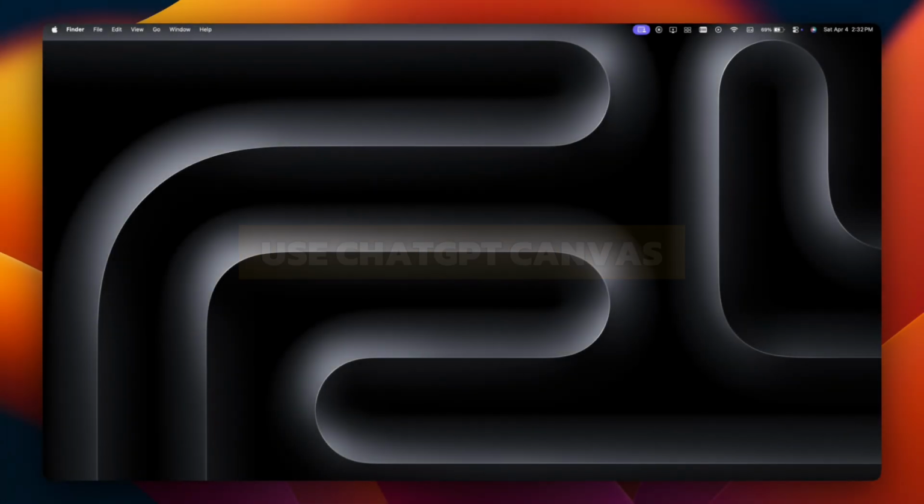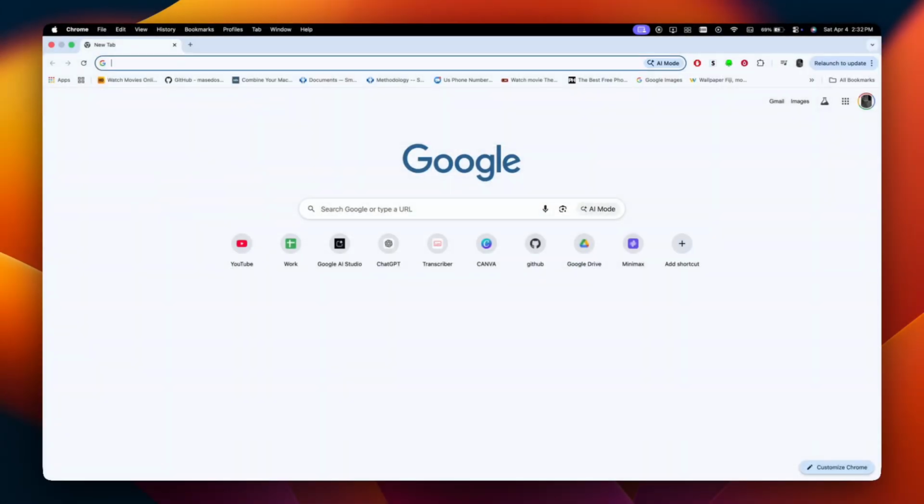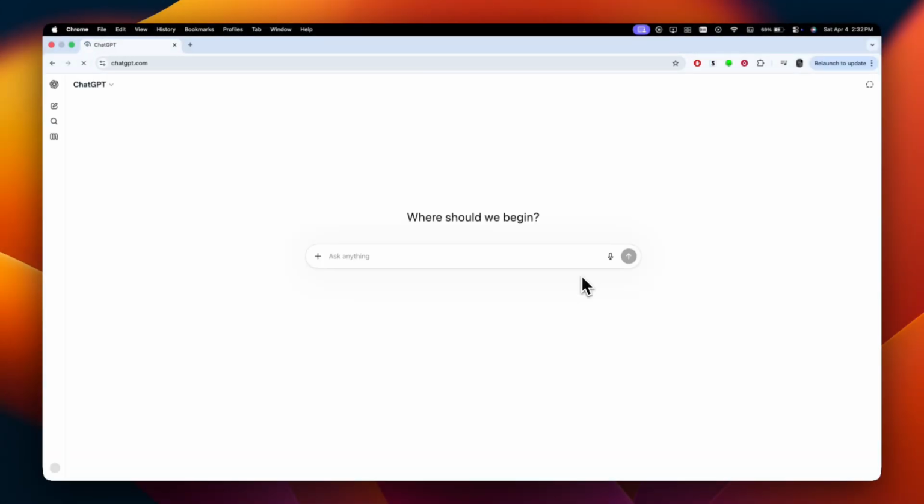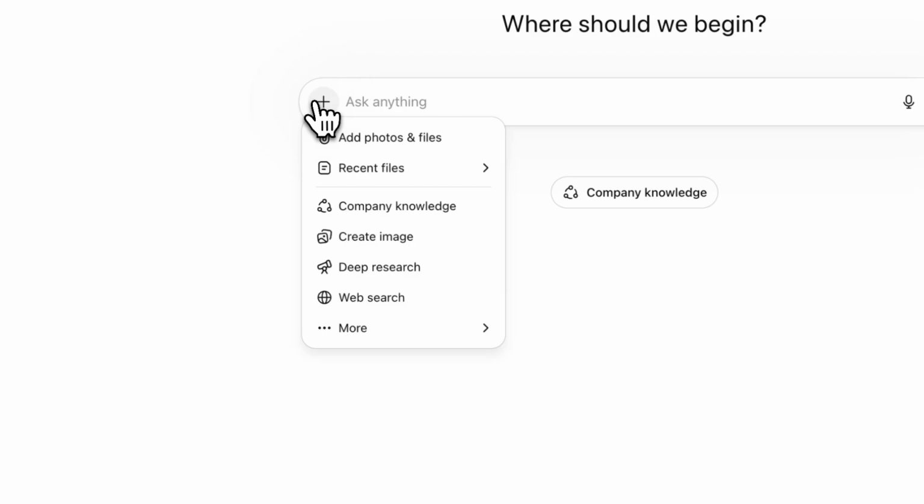All right, let's begin. First, open your web browser and go to Google. Search for ChatGPT and click on the official website. Once you're on the platform, look at the dashboard and locate the plus icon in the toolbar. Click on it to open more options.